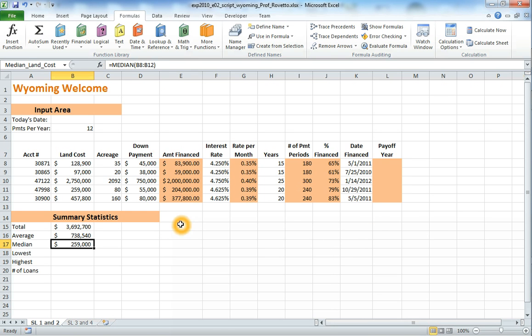This is the number in the middle. So we have 1, 2, 3, 4, 5. Two are less than 259, two are higher than 259, and that's what makes 259,000 the median number.